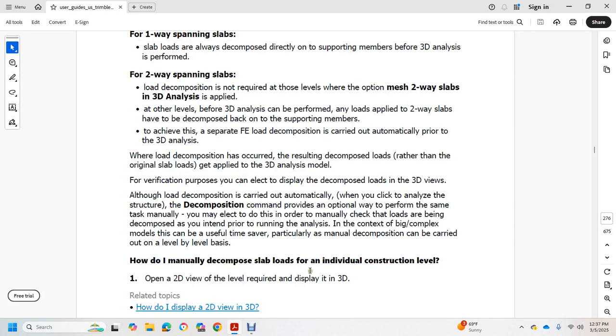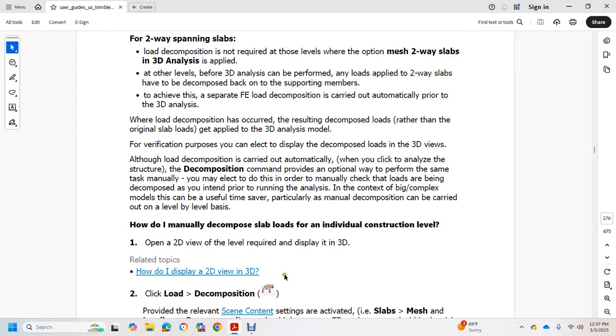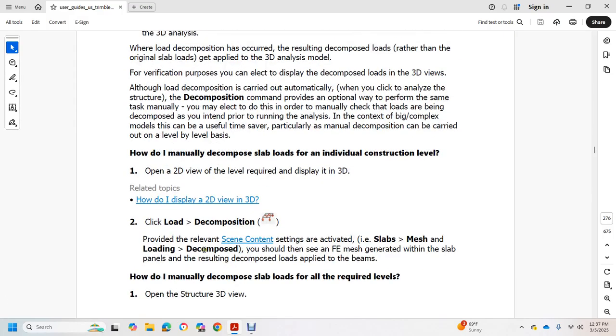How to manually decompose slab loads for an individual construction level. Open the 2D view of the level required, or display 3D and related topics. How to display 2D view and 3D. Click Load, Decomposition. Provide the relevant scene content settings for the activated slabs to mesh and loading to decompose. You should see an FE mesh generated for the slab panels, resulting in decomposed loads applied to the beams.